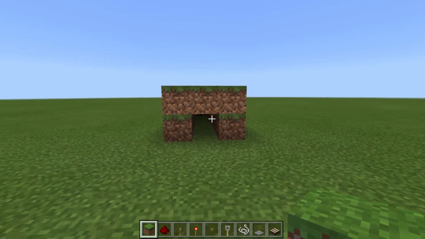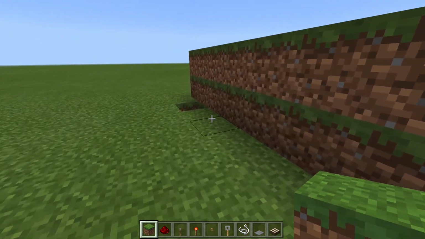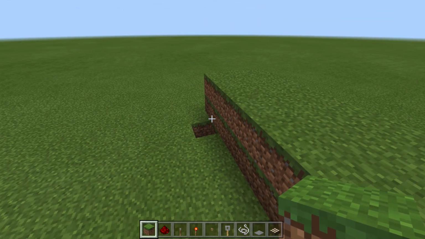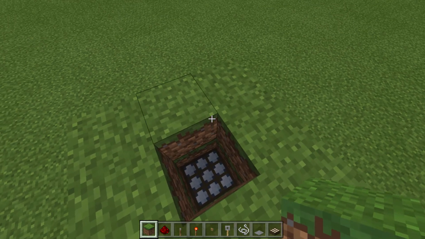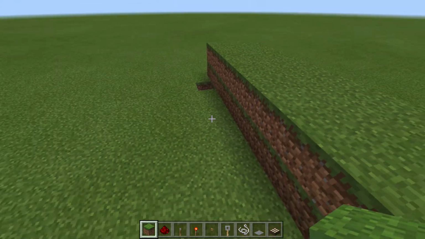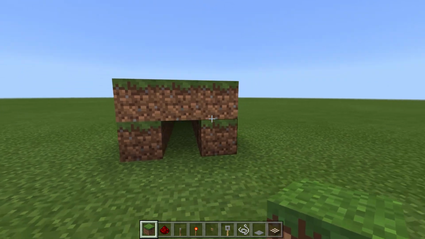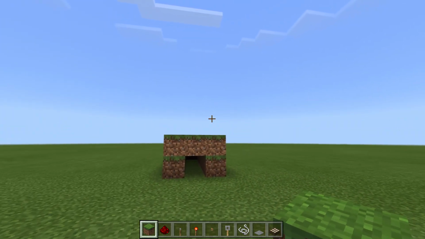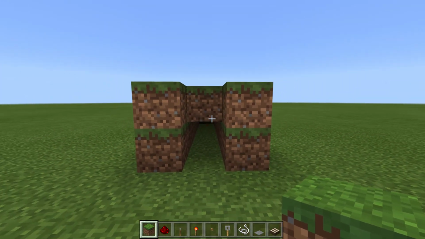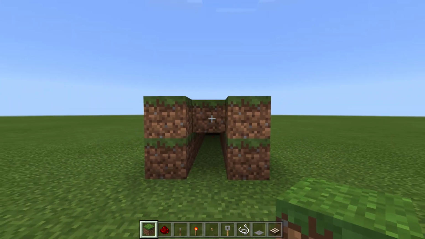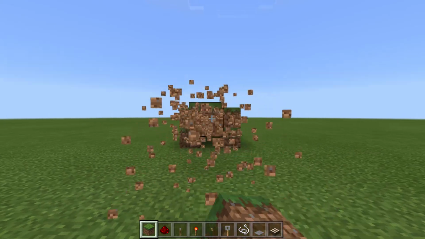Now the opposite of the daylight sensor is the night sensor. The night light sensor. Now if we turn it over, what has happened to the redstone? Well, you should see it turning on. And the darker it is, the more redstone output there is.